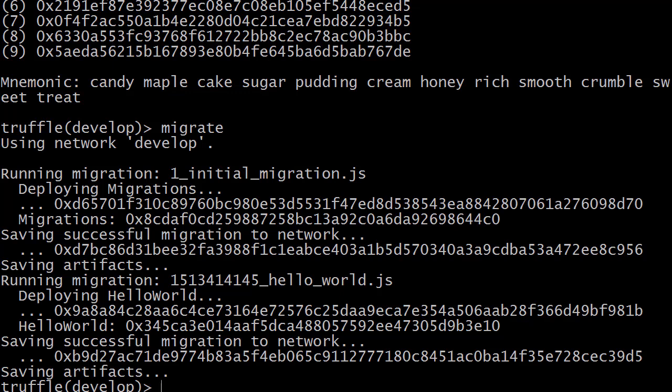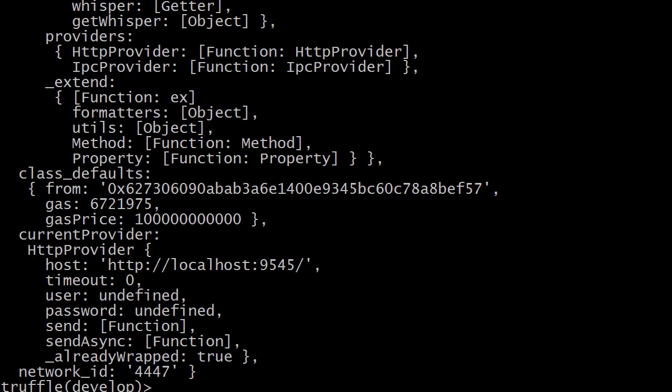In order to interact with it very easily, the Truffle framework already loads some variables in the console. For example, there is the famous library Web3 that you can use directly. And there is already the abstraction of all our contracts. One of them is hello world. So if I type hello world like this, I should see something. Let me see. Yes.